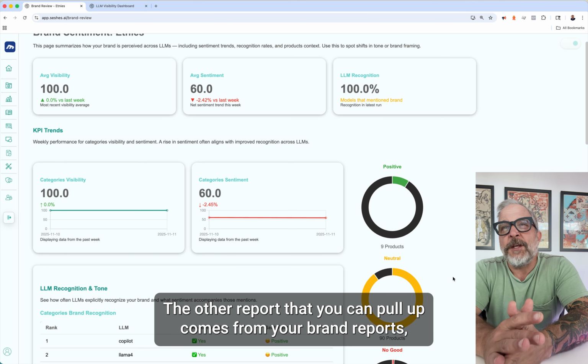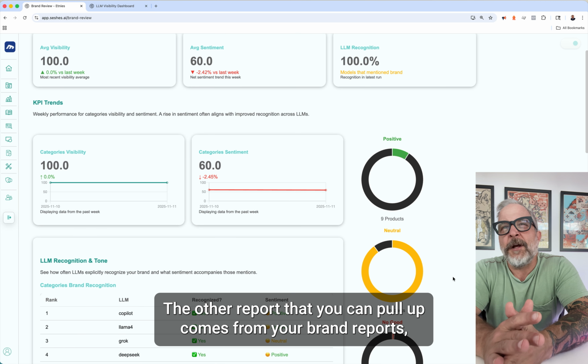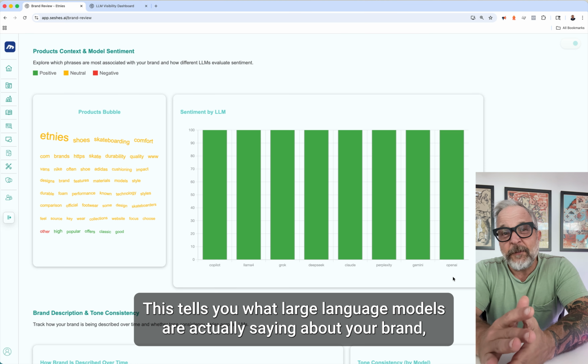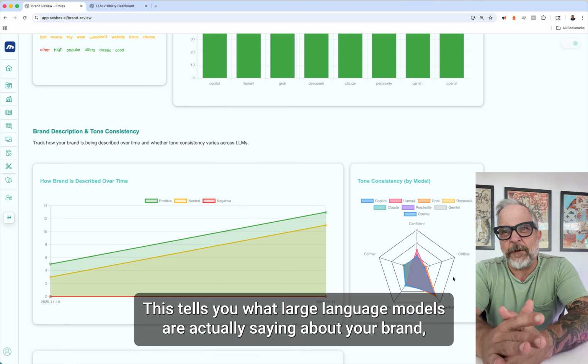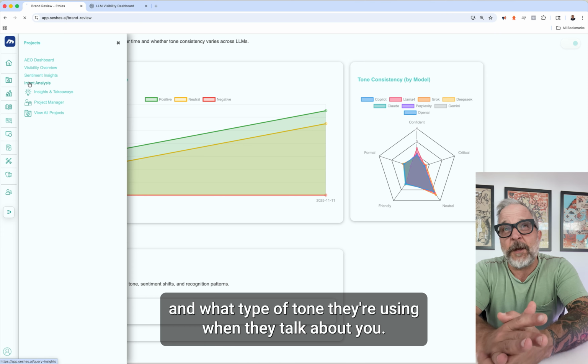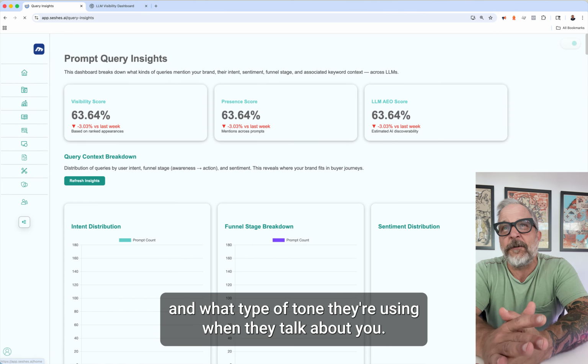The other report that you can pull up comes from your brand reports, and it's your brand sentiment report and tone. This tells you what large language models are actually saying about your brand, what type of keywords and what type of tone they're using when they talk about you.